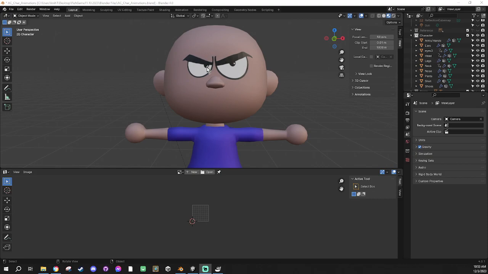Since Unity doesn't like textures or alpha layers or something, I'm going to add a mouth to this character and import it to Unity.